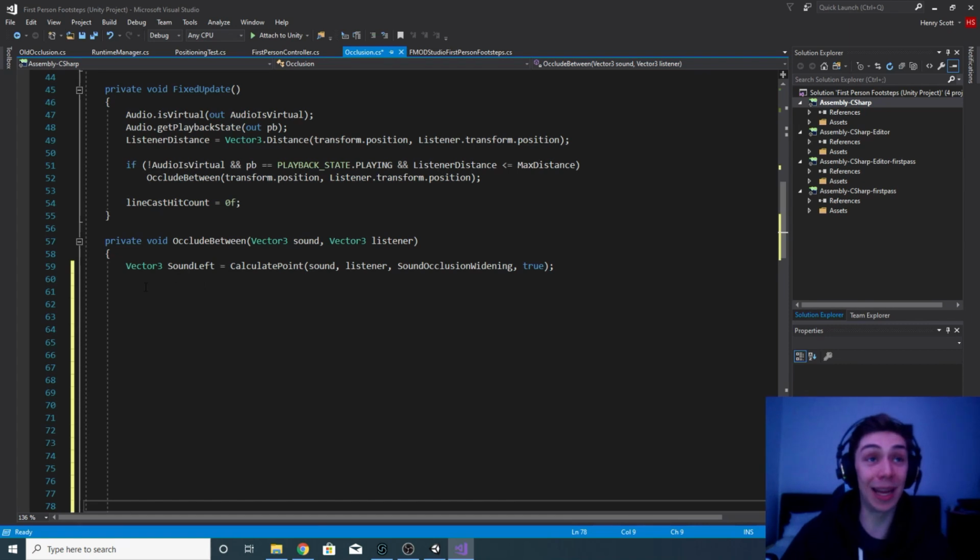So what's happening here is I've created a new variable of the vector-free data type. So like I said, this is going to hold three numbers, an x, y, and z coordinate, okay? Now, what are those coordinates? Well, that all depends on this function here called calculate point.